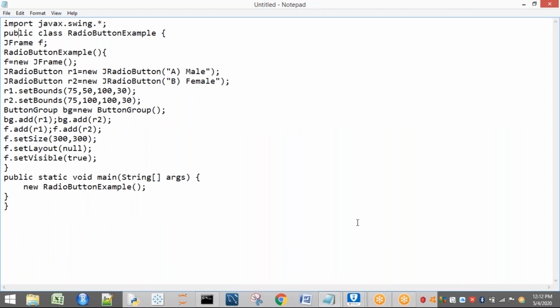See, for every component I am giving an example, so you can understand easily.